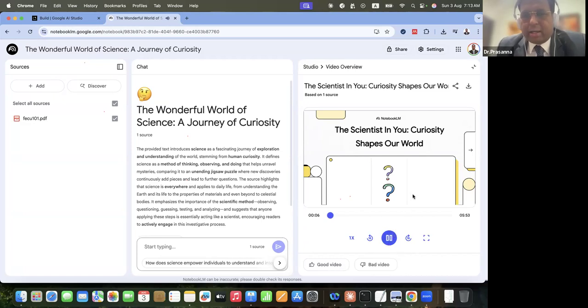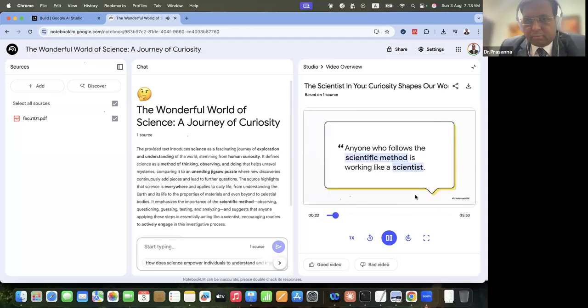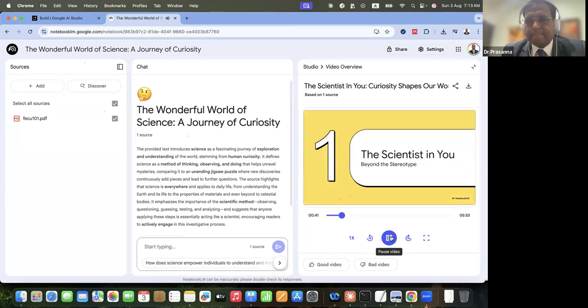For most of us, it's a person in a white lab coat, right? Surrounded by bubbling beakers and complicated gear. But what if I told you that you're probably a scientist and you don't even know it? Today, we're going to explore how that one thing we all have, curiosity, is what really truly shapes our world. And this, right here, is the big secret, the main idea. Anyone who follows the scientific method is working like a scientist. That's it. It has nothing to do with the coat or the lab. It's all about the process. A way of thinking that I guarantee you're already using pretty much every single day. So let's dive right in with our first section, the scientist in you.